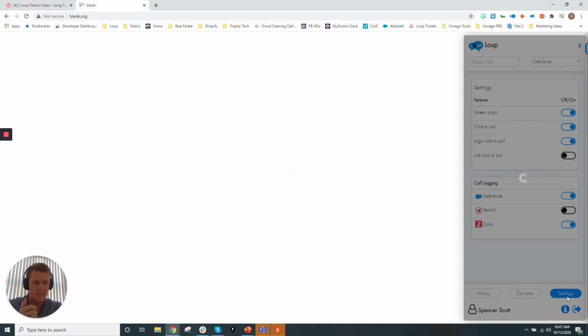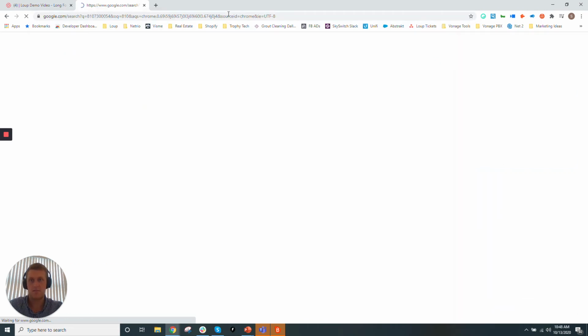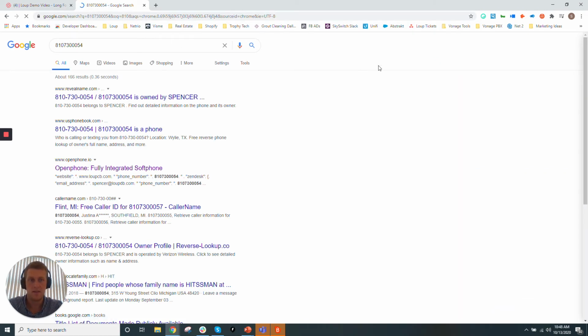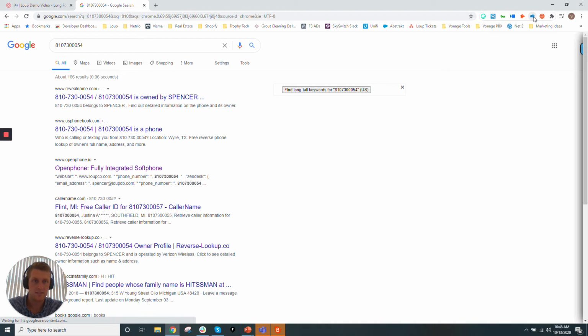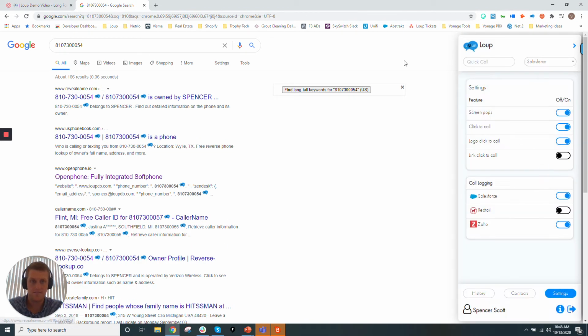Flying through this again, we got a settings tab here. The main thing that I want to point out, or one of the main things that I want to point out, is we've got 4 versions of click to call. So if I go ahead and type in my cell phone number in Google Chrome, flying through the click to call options, the first one is what we call quick call.